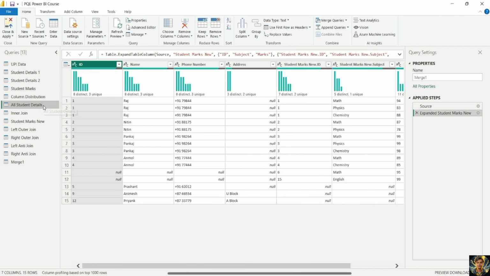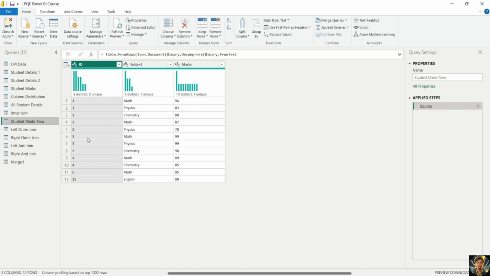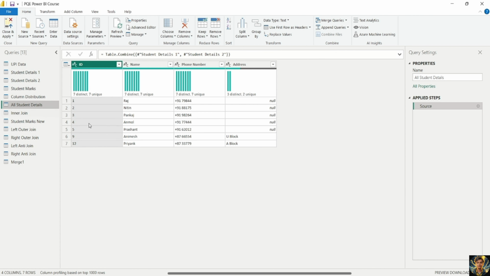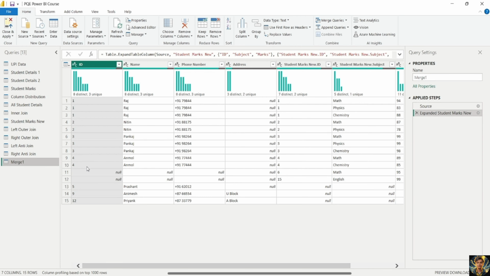In all student details, 3 appears only once. In student marks new, 3 appears thrice, that is 6, 7, 8. So again, in the output of the full outer join, you will see 3 appearing thrice, record numbers 6, 7, 8. Similarly, going back to all student details, 4 is available once, but in student marks new, 4 is available twice. So in the final output, you will see 4 twice.